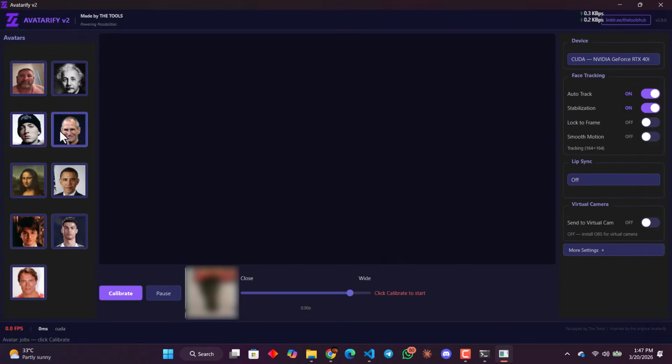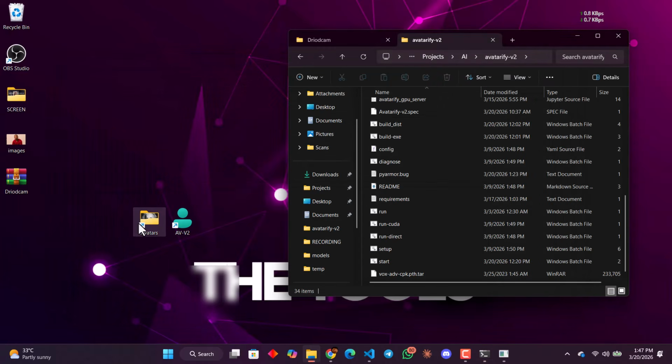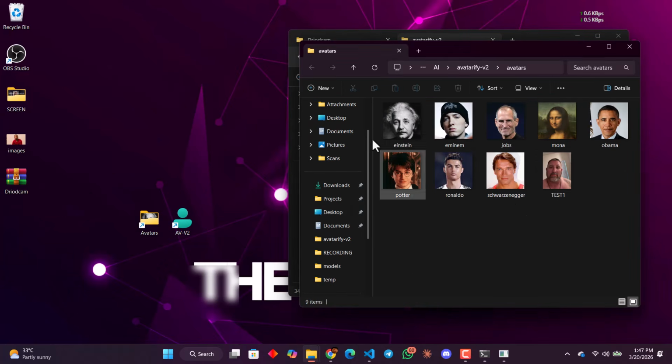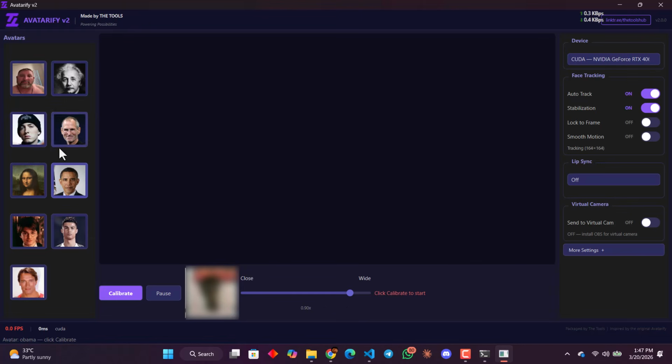So we just wait for it to start up. Once it starts up, you're going to see the avatar pane containing all the avatars that are in the avatar folder. Every single picture that you put in the avatar folder appears here. Remember, this is the avatar folder, it's just outside here. These are all the avatars that we have in the application. Let's go back to our application. So the avatars that are in that folder appear here.